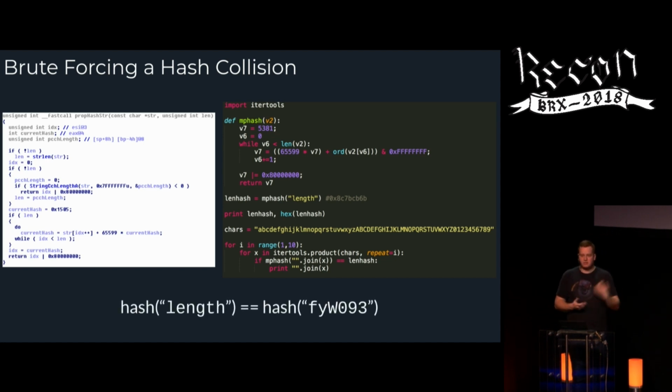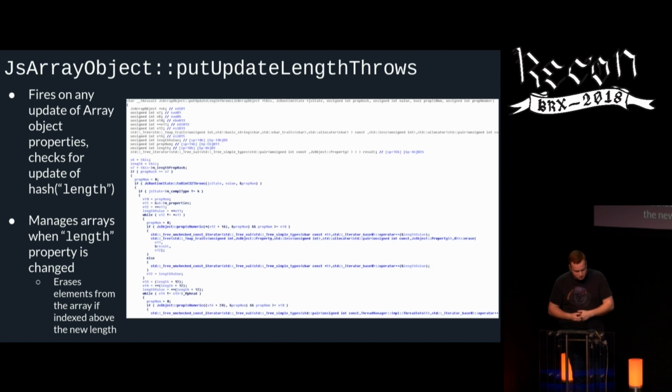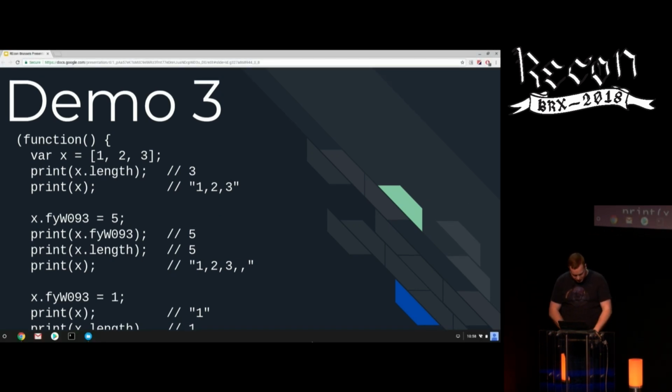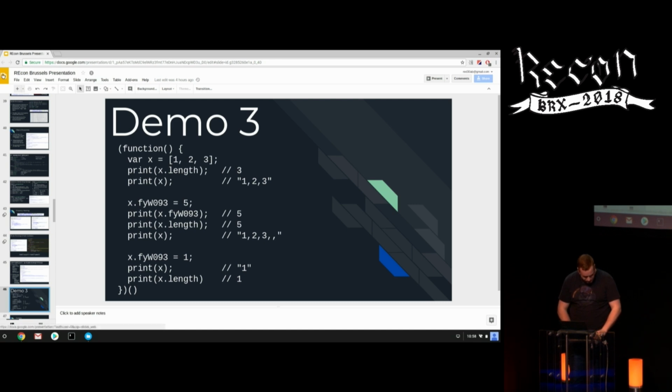Found a bunch of hash collisions, but the one I'm going to talk about here is that the hash of length is the same as the hash of FYW093. So you hit that property and you actually change the length property in this mapping they have of values. I was interested in this because there's a function that is called every time you change the length of an array. And I wanted to see if I could hit this function by not actually changing the length, but changing some other property. Maybe we could find some vulnerabilities or something like that. So I have a demo here actually showing that hash collision working.